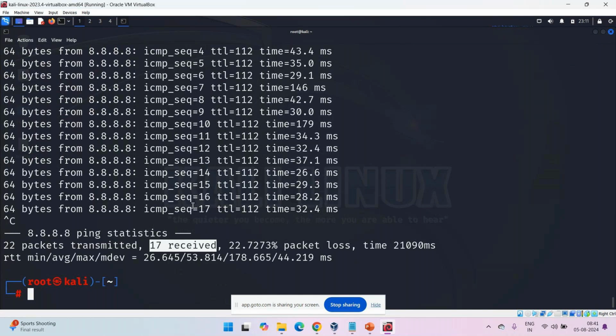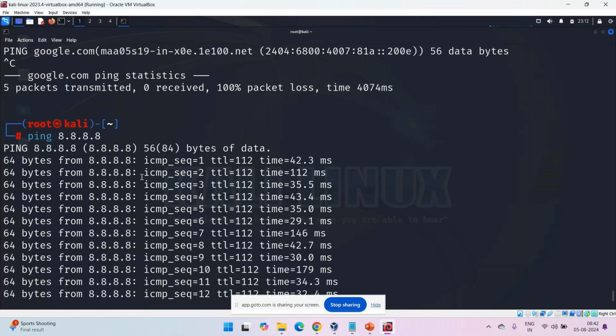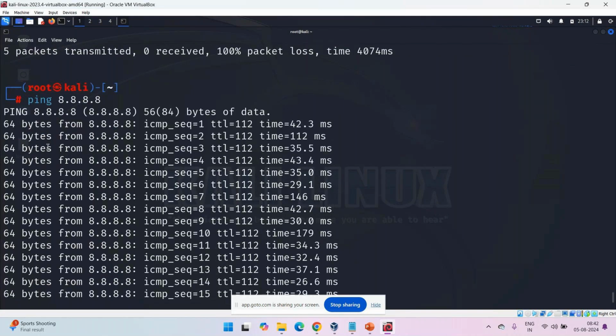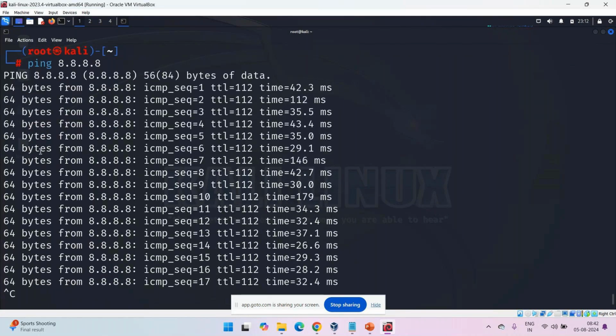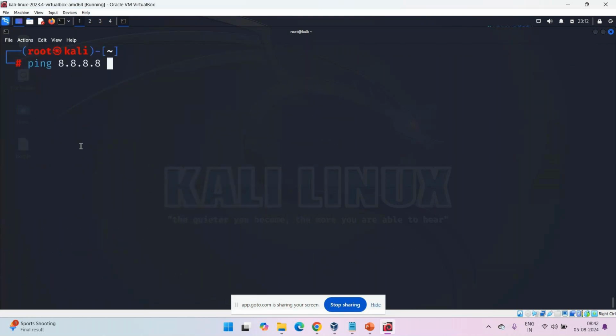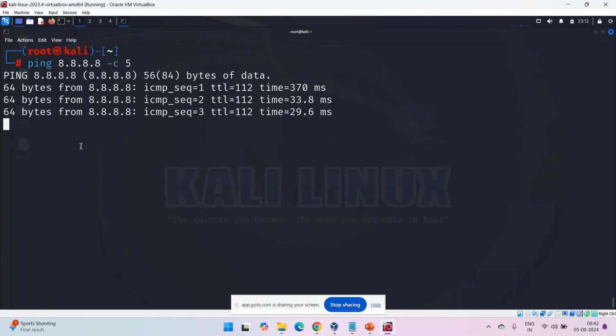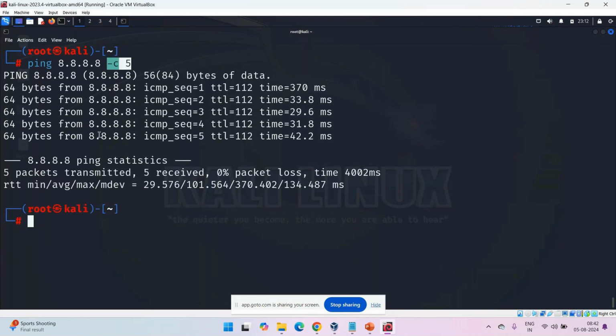If someone has a networking background, they might know what ICMP is, what echo request and echo response are. So we are sending ICMP over here, right? If you would like to send only 5 packets, 5 requests, you can also do that. You can define -c 5. Done. 5 packets transmitted, 5 packets received, 0 packet loss, and this is the time, right? Yeah, you can also do it like this.